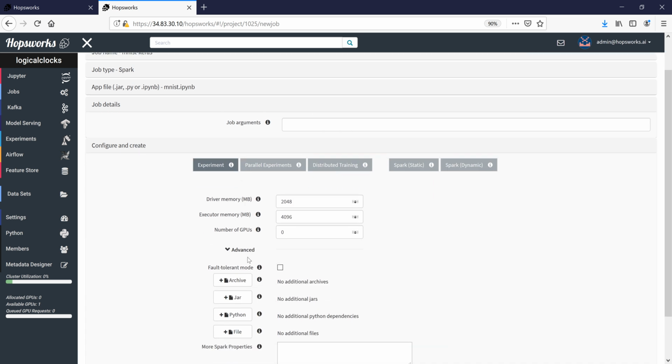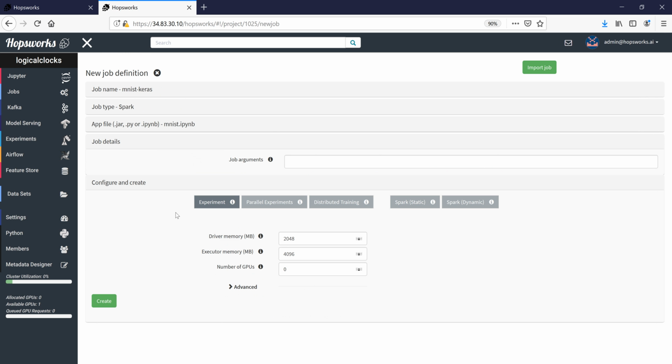And we'll skip the advanced mode here. I'll just give it a little bit more driver memory, and I'll give it one GPU. And I've selected the experiment option. It's the simple model we use to train this particular MNIST application. You could select any of the other options. And I'm just going to create that job.